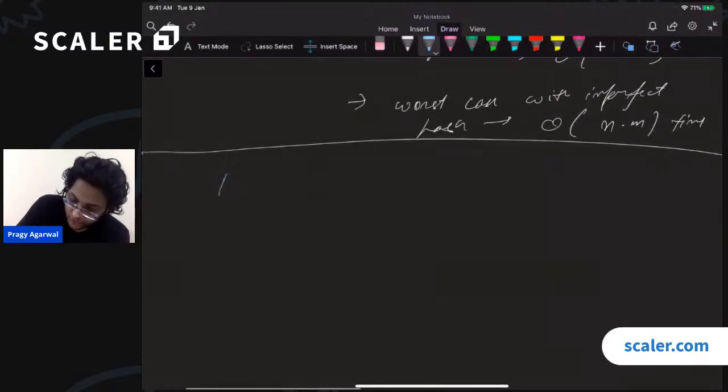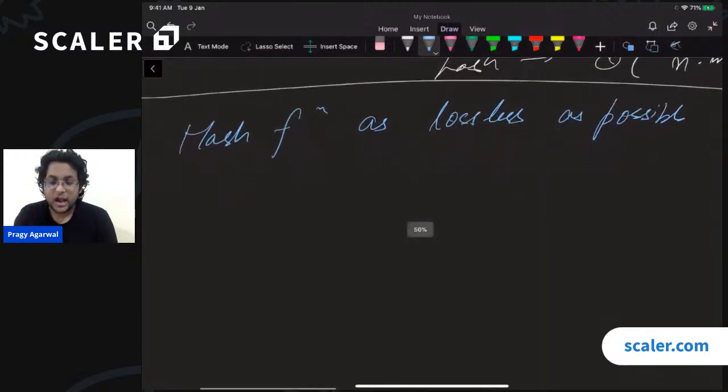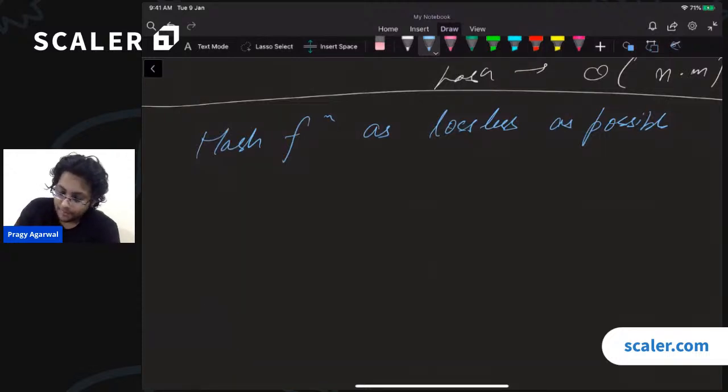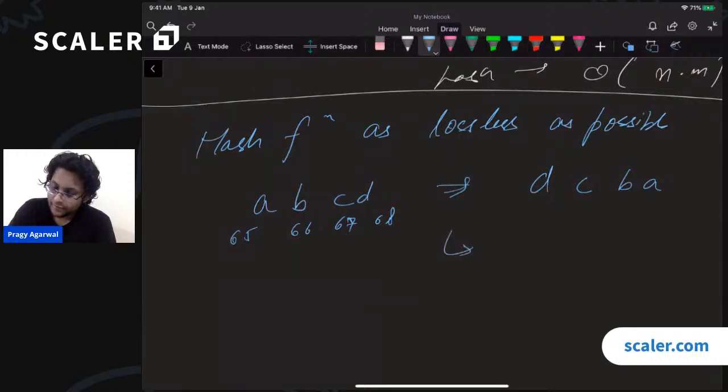Well, we would want the hash function to be as lossless as possible. We want to retain as much information about the string as possible. For example, if we have the string ABCD and we add the ASCII values, are we retaining a lot of information? Not necessarily, because the hash of this is the same as the hash of DCBA. So this is a very lossy hash function.